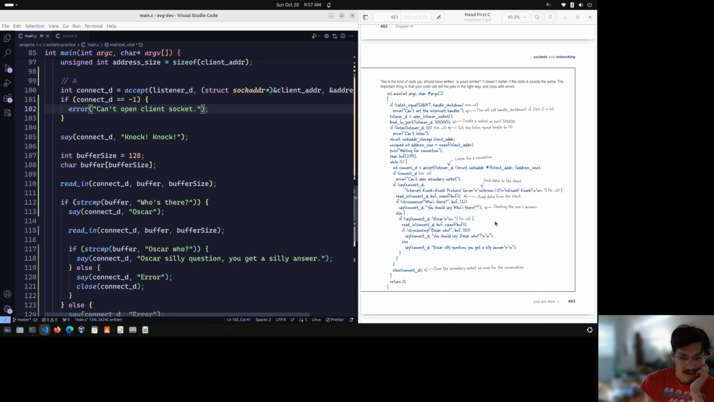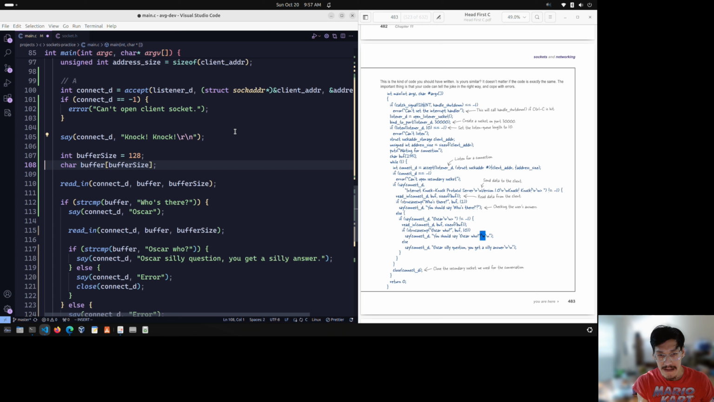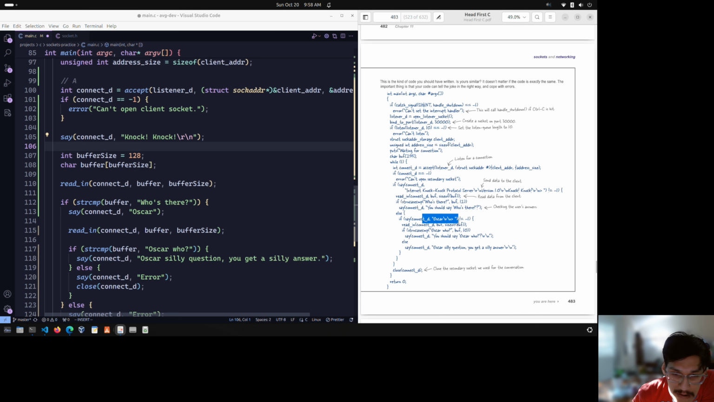Okay. I think this is similar. Do we always have to put RN? Okay, let's do that. Supposedly you need to. I think this is just for like telnet stuff. Yeah, this is like for telnet. Okay.